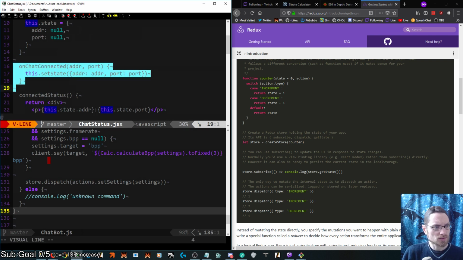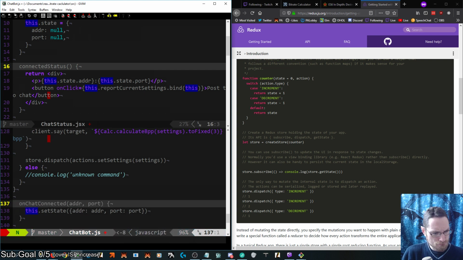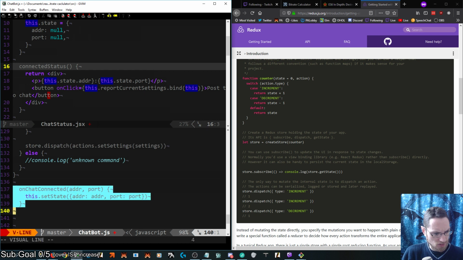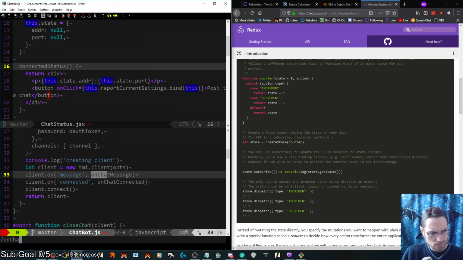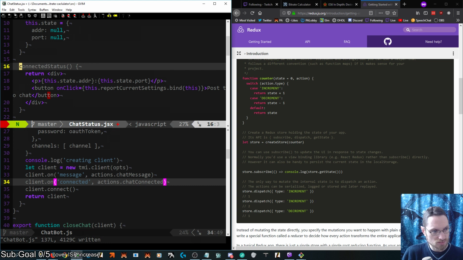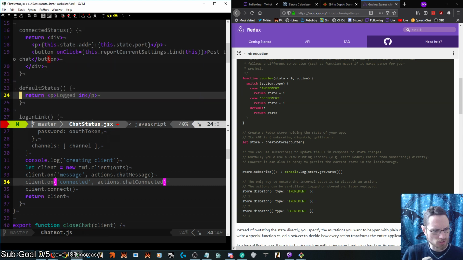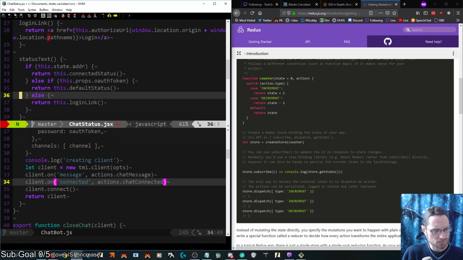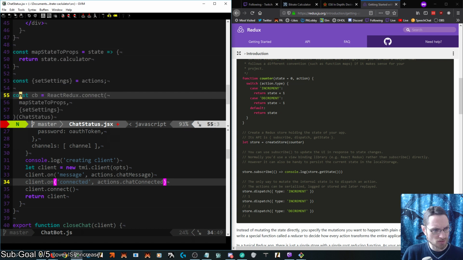Alright, then on chat connected, and we've really already kind of written that. So this actually becomes actions dot chat message, and this becomes actions dot chat connected. And connected status could really be more the component thing. Default status, login link, status text. We need to move a bunch of state around.